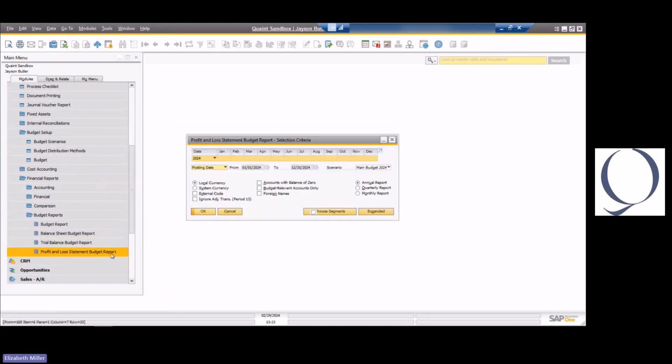Let's look at the profit and loss statement real quick. Again, same kind of scenario here where I can run it for a whole year or a partial year. I can run it for a specific scenario. Let's just run it for our main budget again. I can choose to include accounts with zero balance or not, budget relevant accounts only, and then I can also run it for annual, quarterly, or monthly. So let's look at the annual here.